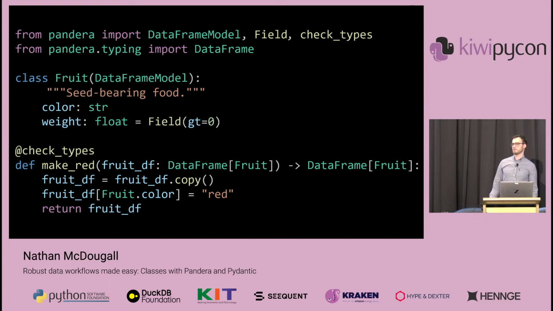How do we use this in our code? Well, it's a little bit more complicated, but it's still really quite clean. You have a type hint, which allows you to specify what kind of data frame you're dealing with. In this case, I'm being explicit.